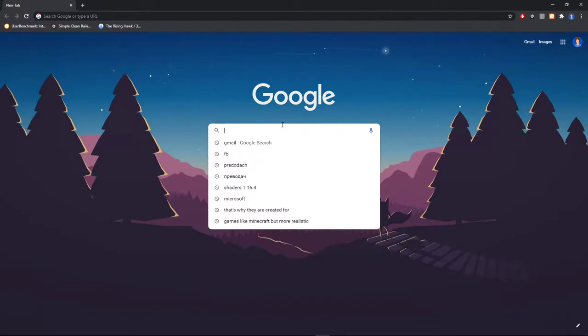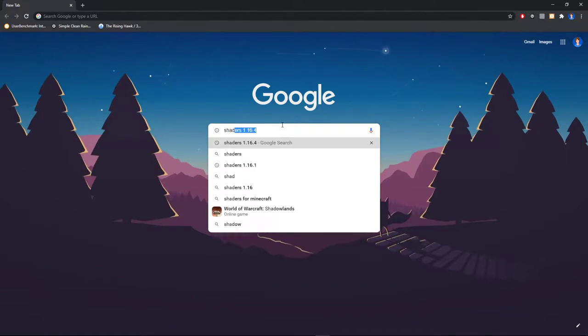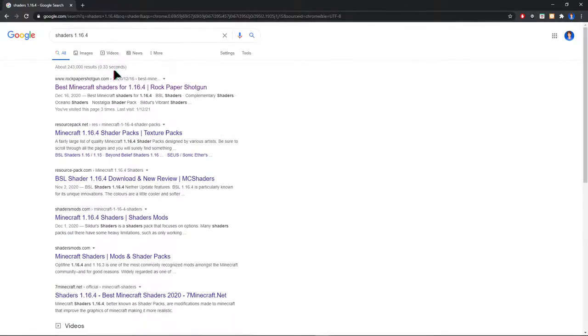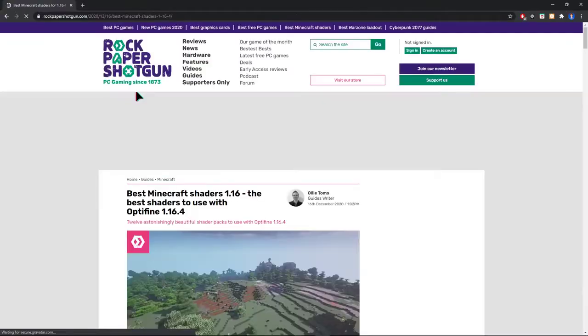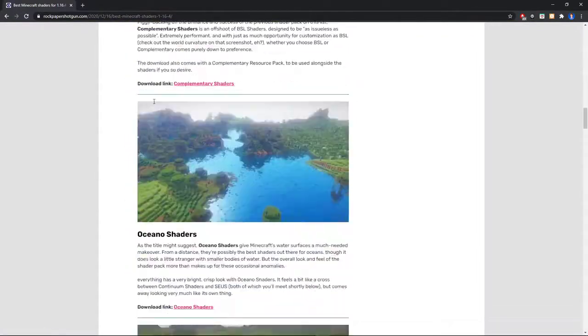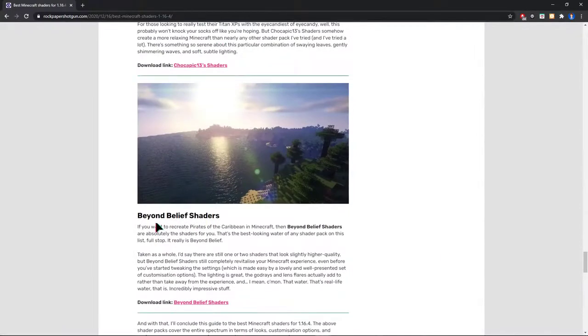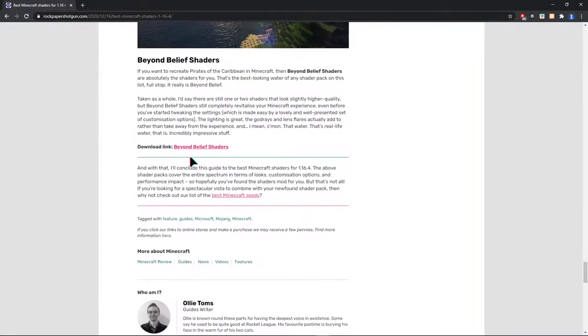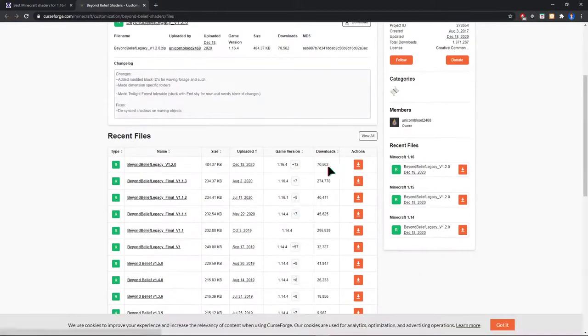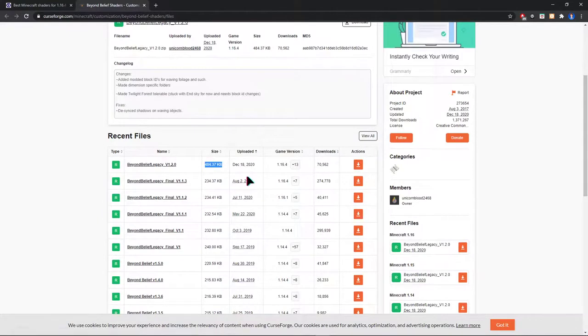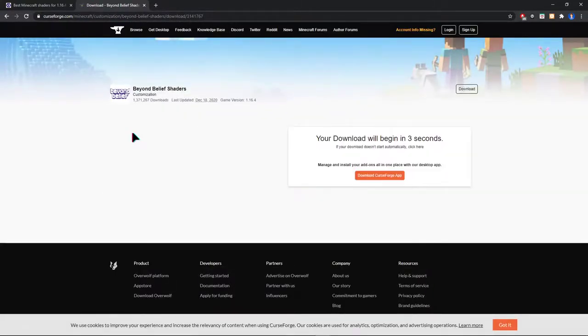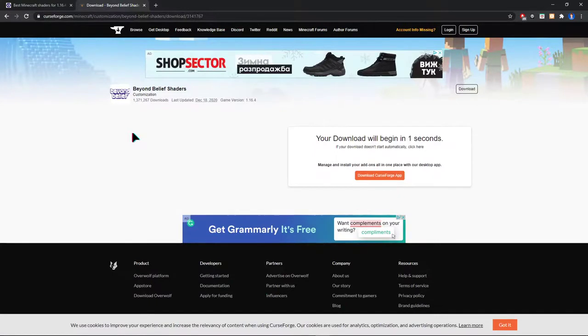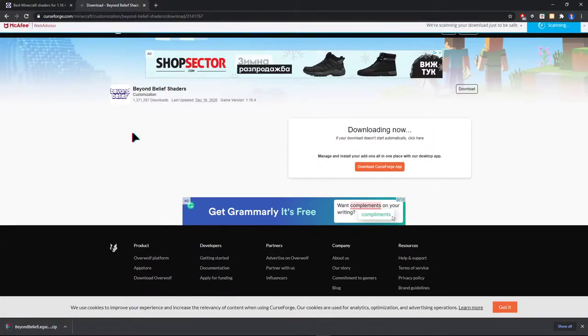So first, search in Google Chrome for some shaders, like this: shaders 1.16.4. Let's click on the first link, and let's say we want to download this one. Let's say we want to download the newest version, 1.16.4. Click on this button here, wait till it's loading, and yeah, we are ready.